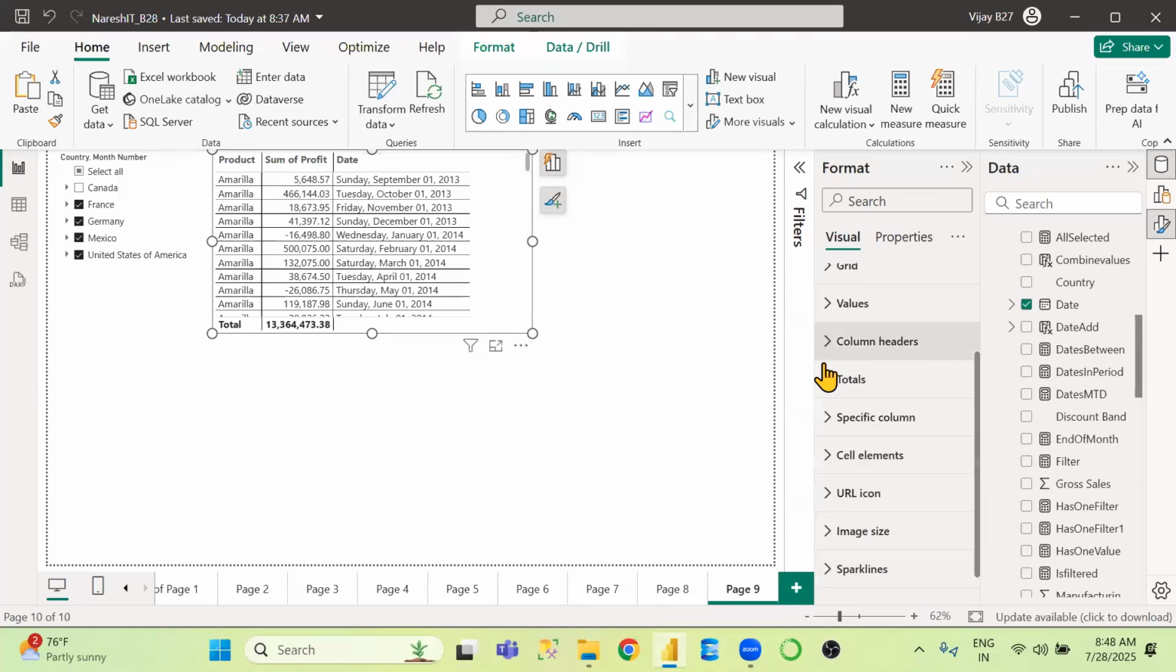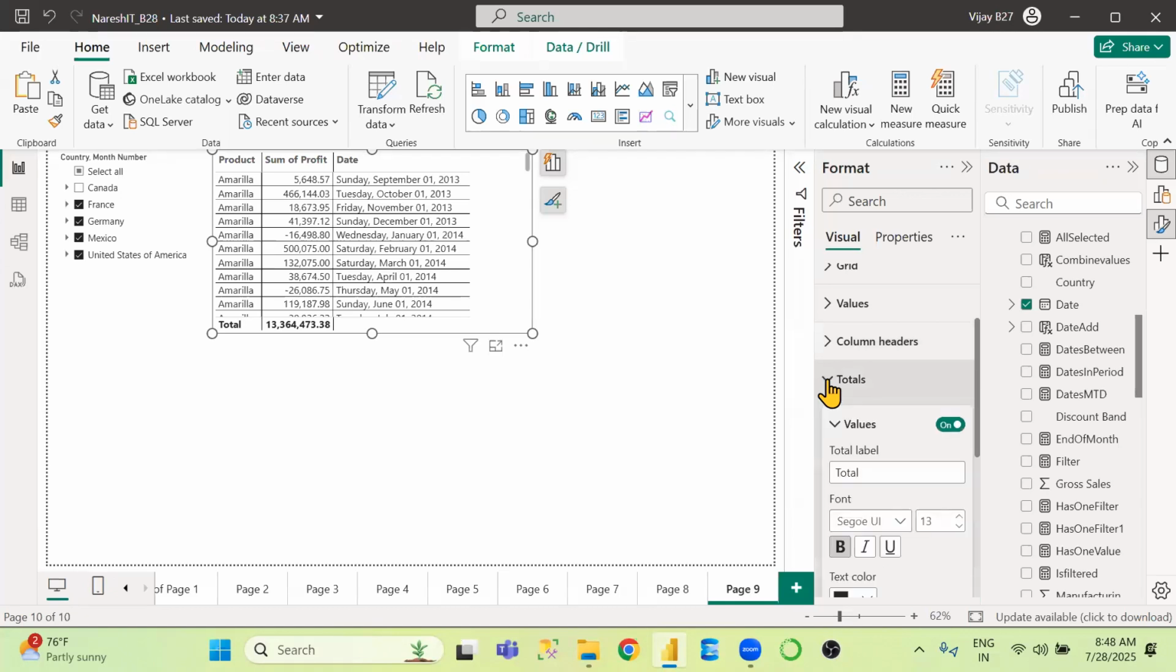Understand clearly? Next one is totals. What is the totals here? When you expand this, total means this is the one. Understand or not? See here. If you want to change the label of this total, you can change it here. You can increase that particular font and everything. Understand clearly or not?